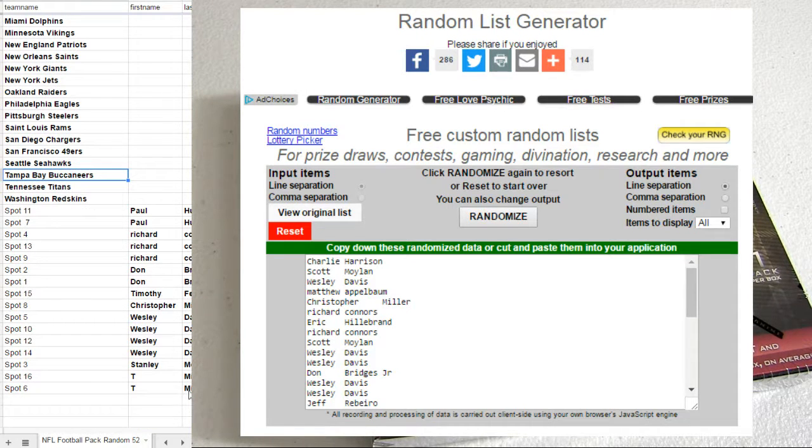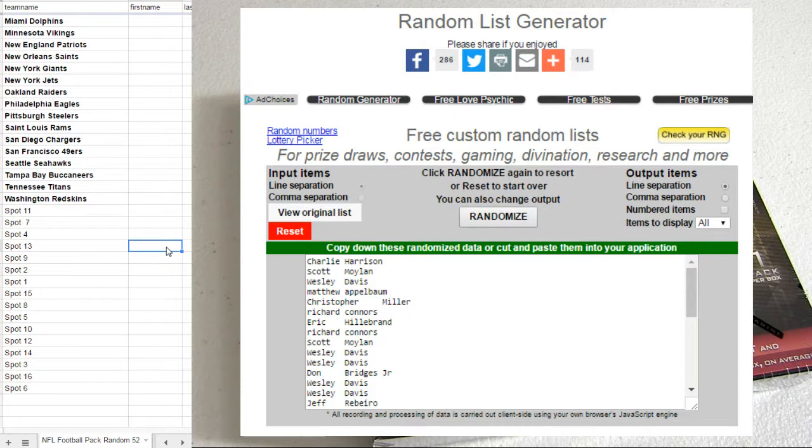All right, and here we go. This is pack number 52, Team Minnow doing the closeout.